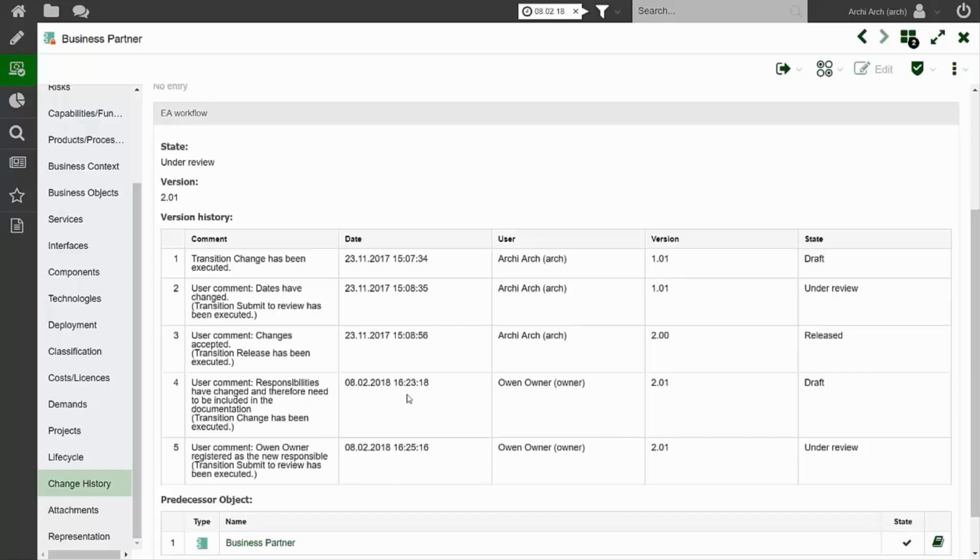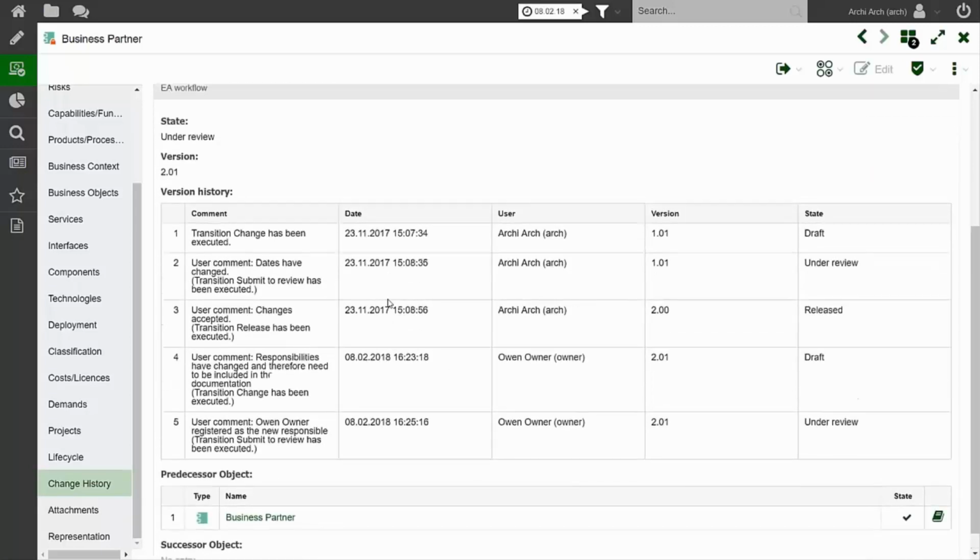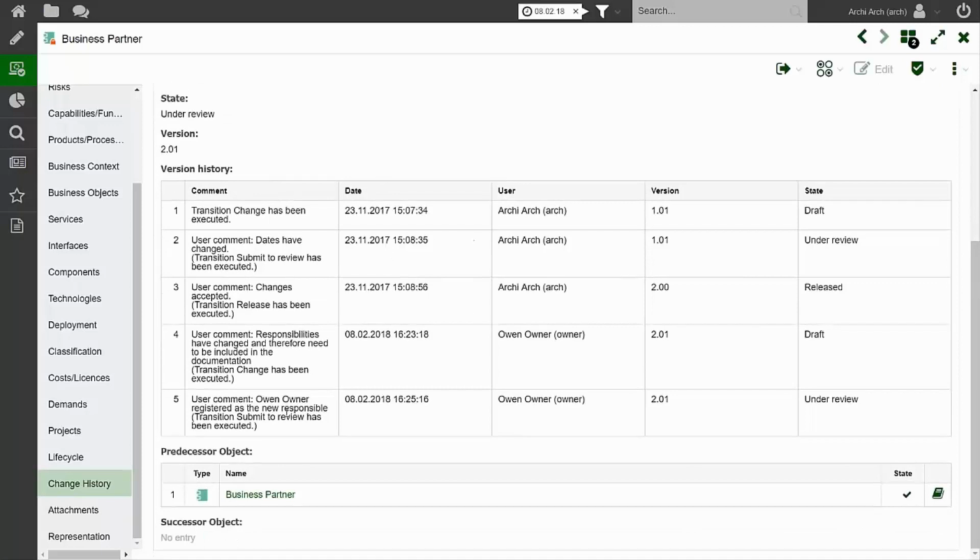The one we just performed today was changing the responsible person. We have the comment here that the responsibilities have changed and need to be included in the documentation, and we can see that Owen has now been assigned as the new responsible. So this is a good way of seeing what's changed over time.